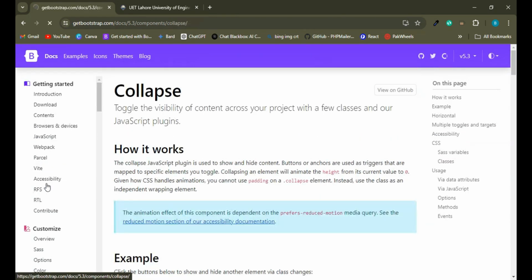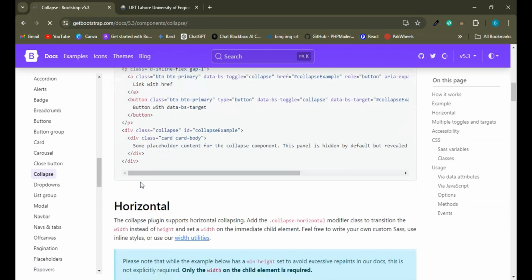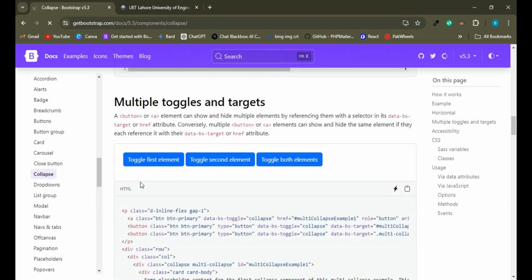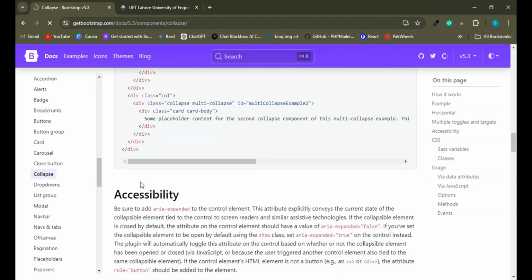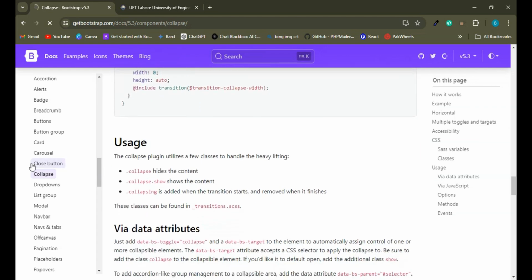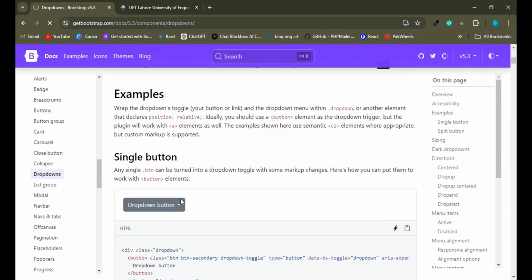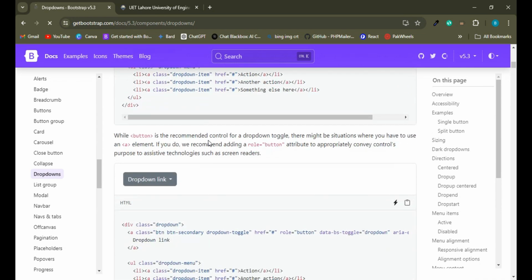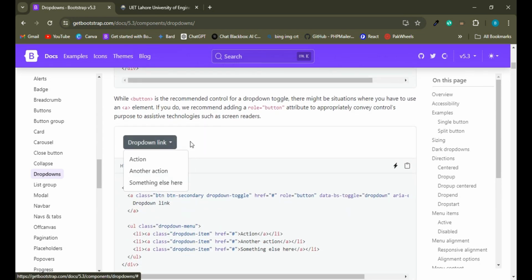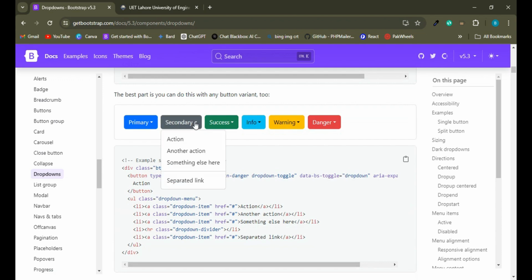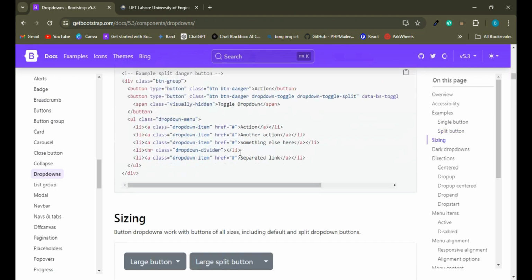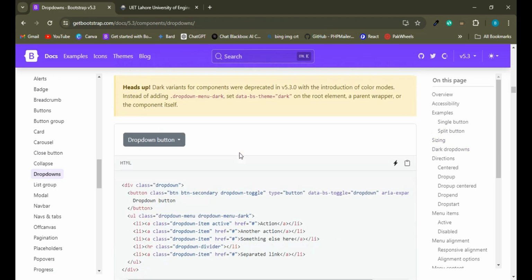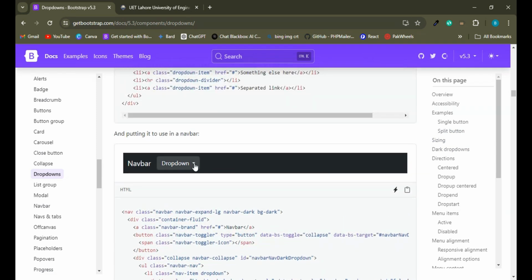This is collapse. What is collapse? I have shown you collapse. I think I have shown you collapse in accordion. Drop down, this is drop down. In our website icons, we have drop down menus like this. Let me show you a complete section for drop downs like this.